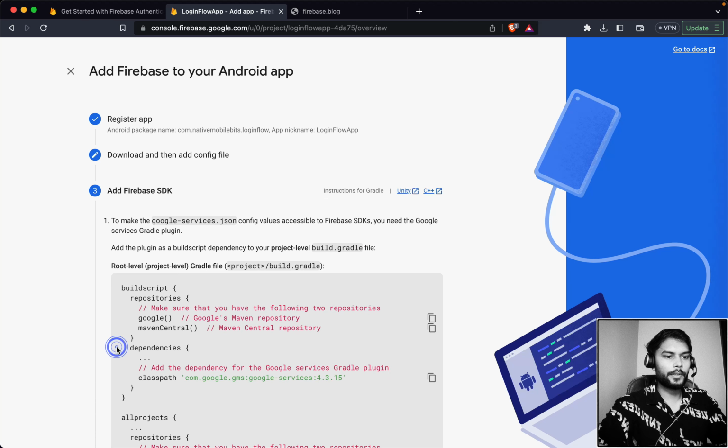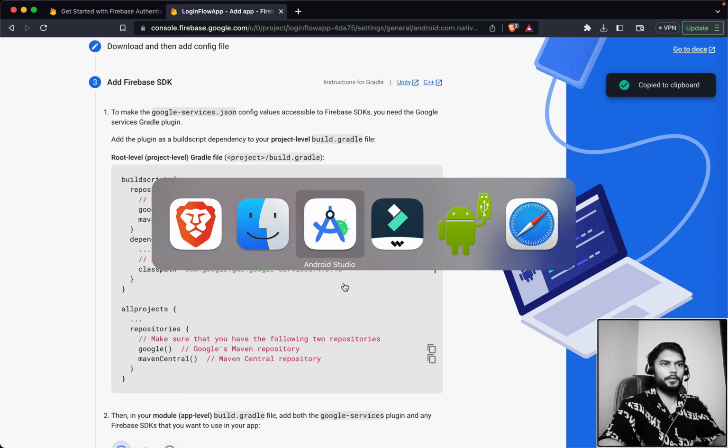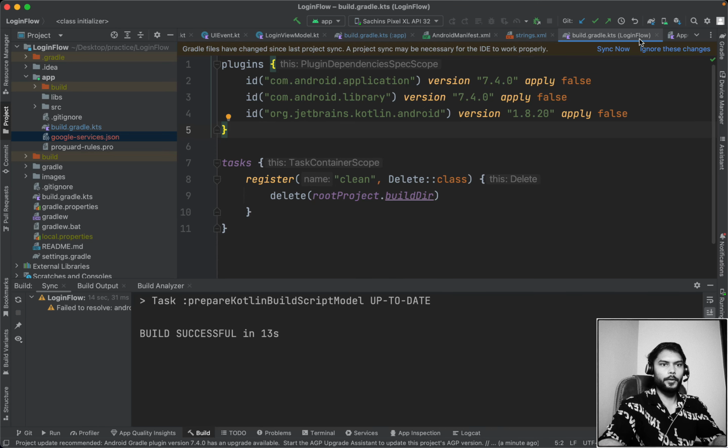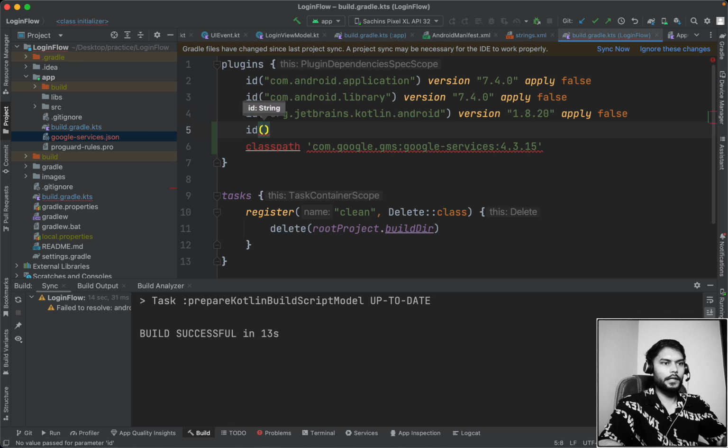If we click on the next button, it will show us that we need to add this Google Play services inside our project root level Gradle. Okay, so we'll just go to our project root level build.gradle file, and here we will add this. And as we are using Kotlin KTS, we can just change this according to KTS syntax. We can just take this value and we can add here inside ID.